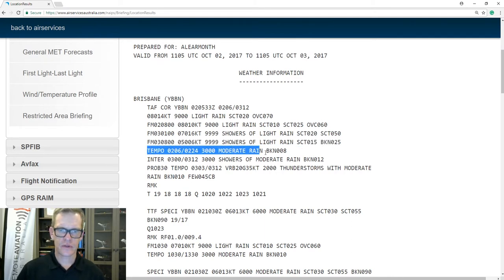Now, other things we've got to consider are these things called tempos and inters. If you haven't come across them before, a tempo or an inter is an actual deterioration in the weather forecast. A tempo is a change in the weather for a period of up to 60 minutes, whereas the inter is a deterioration in the weather for up to 30 minutes.